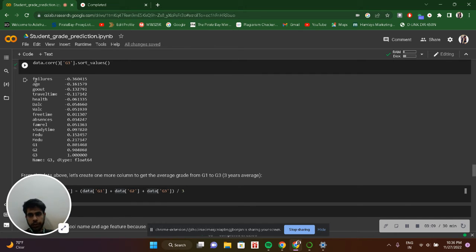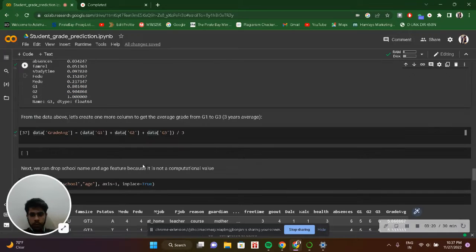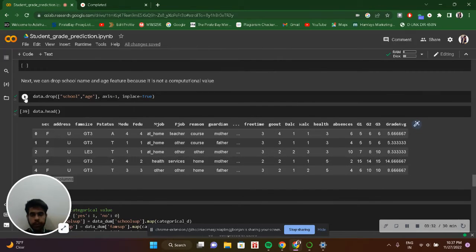Now we are sorting out the values, which says failure is 0.36 and the grades say 0.80. The G3 average is 1, which is pretty good. Now to calculate the average, we have three grades, grade 1, grade 2 and grade 3. So we're going to use the normal average function and save it in grade average, divided by 3.